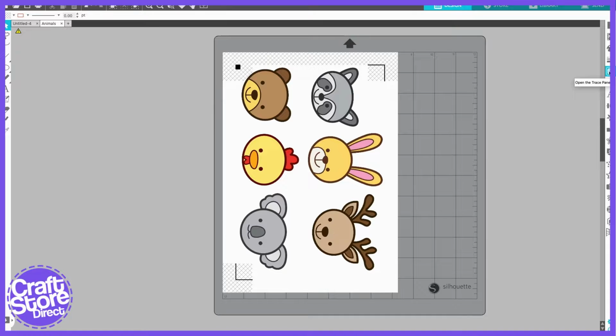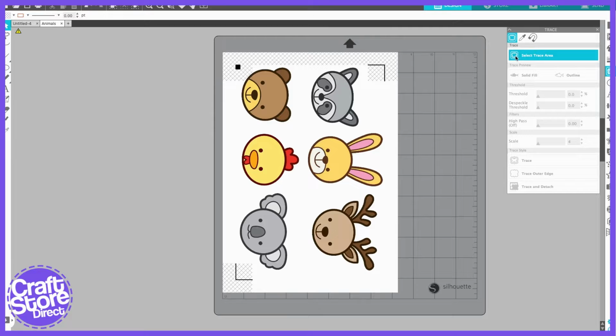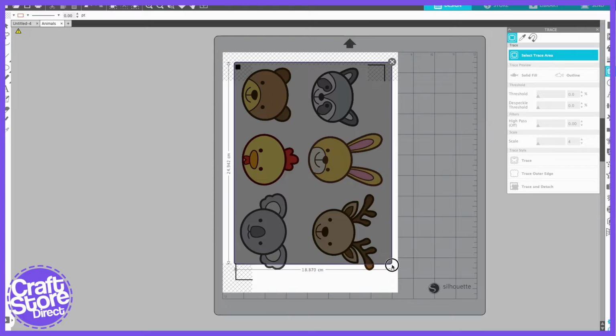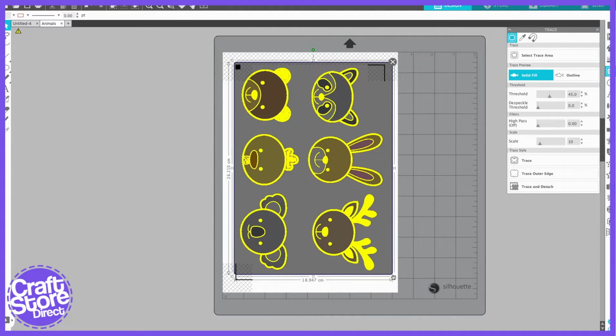Your die cutting machine won't be able to see the design that you have printed, so we need to let it know where it needs to cut. We do this via the Trace panel. Click on Select Trace Area, a cursor will appear and you draw a box around the area that you're wanting to trace. You'll instantly see a yellow fill. This is where you create your cut edge.